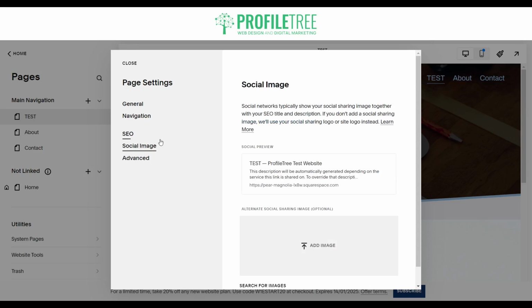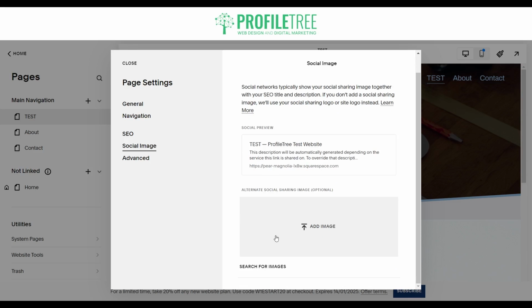Another thing that you should do as well is if you wanted to add a social image, so an alternate social sharing image. It is when you're sharing it on Facebook, instead of the logo or site logo, you can see that if you don't add a social sharing image, we'll use your social sharing logo or site logo instead. So this would be good for blogs, or if you want to share a shop page, it's just good to have. Every unique one is going to make a difference.